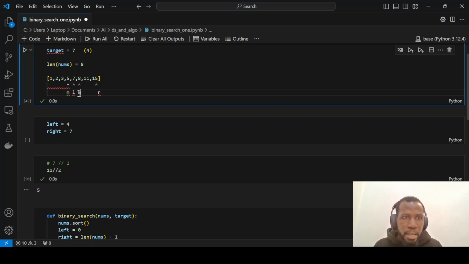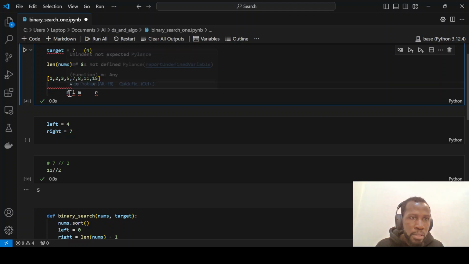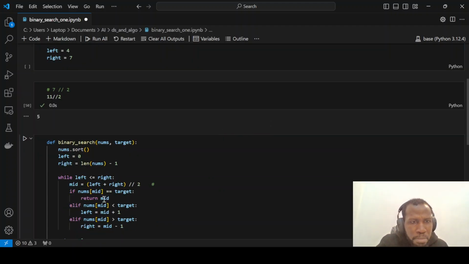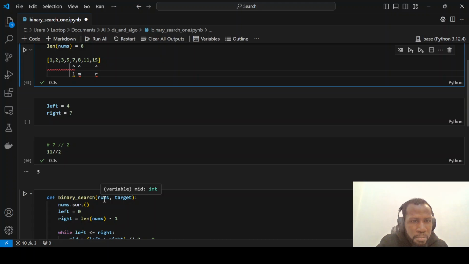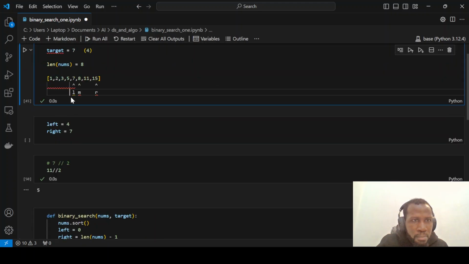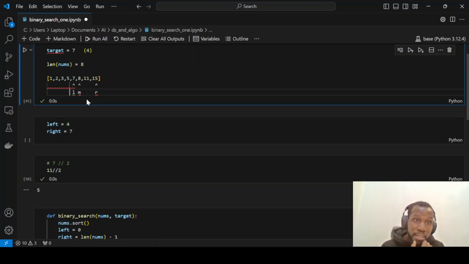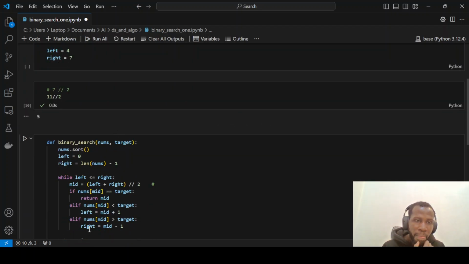So our mid is here now. Remove this. Remove this. Now we're going to check if our mid is equal to the target. It's not equal to the target. Then is the number at the mid less than the target? It's not less than the target because this is the mid, which is 8, and our target is 7. So we're going to skip this one and come over here now.